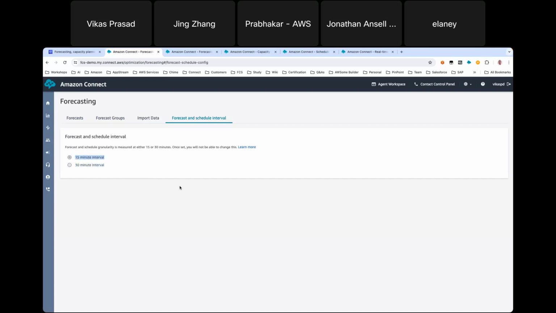And another important thing to note here is if you are using this 15-minute interval and you plan on importing data, you will have to make sure that your historical data is also at a 15 minutes granularity. So that's the first tab on the right hand side.